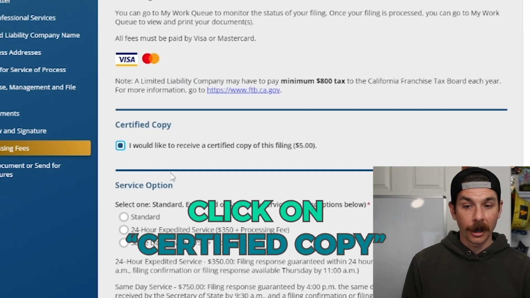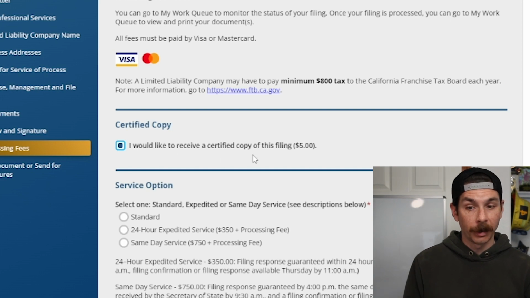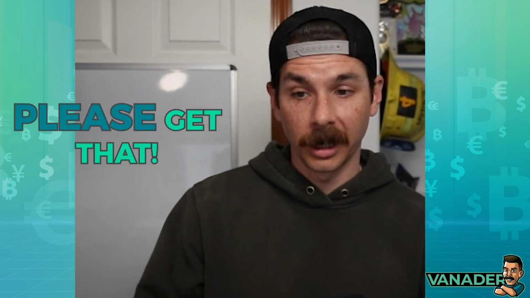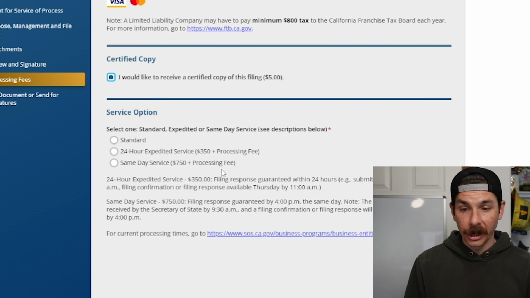If you want a certified copy of the filing, I would check this box. Check this box, please. You want a certified copy of this filing. You're going to be using this filing to prove that you own this business and that this business is real, so please get that. Now you have an option here.